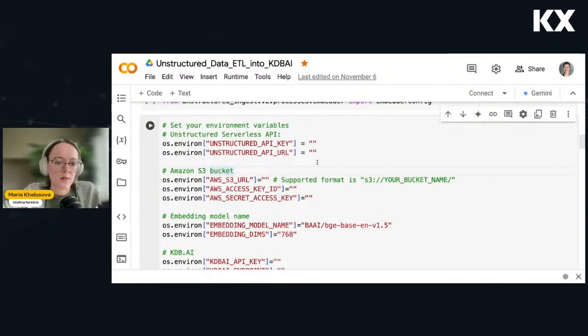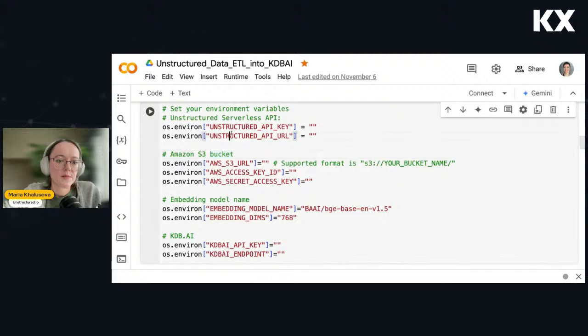We need to set some environment variables. So we are going to need an API key for unstructured and an API URL. You can get them on our website, and you get a 14-day trial that is capped at 1,000 pages per day. I'm obviously not showing my API keys here. For an S3 bucket, you need a set of standard variables, such as where your bucket is, what its name is, and your credentials to authenticate yourself to that bucket.